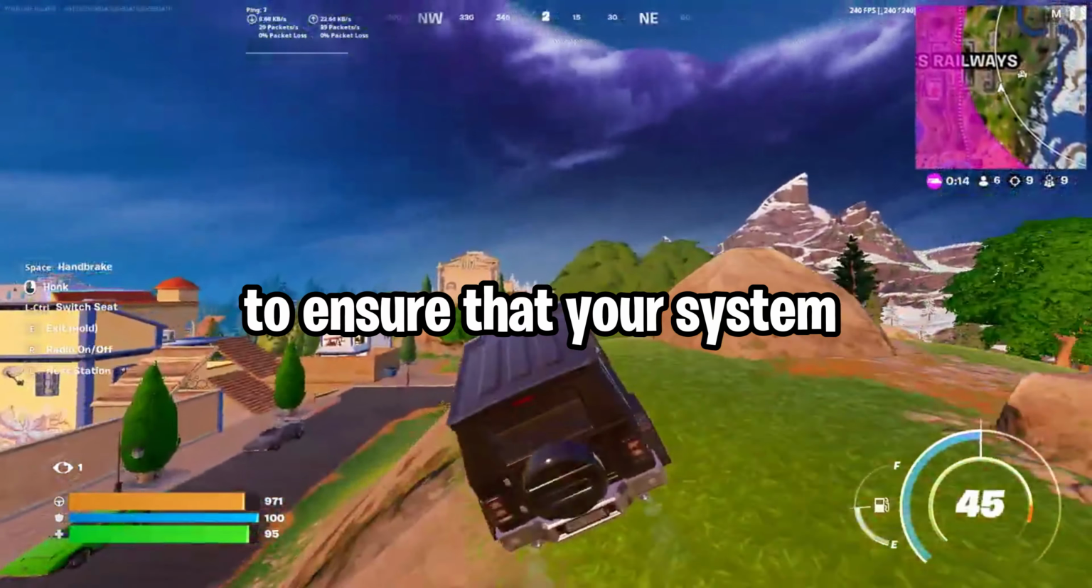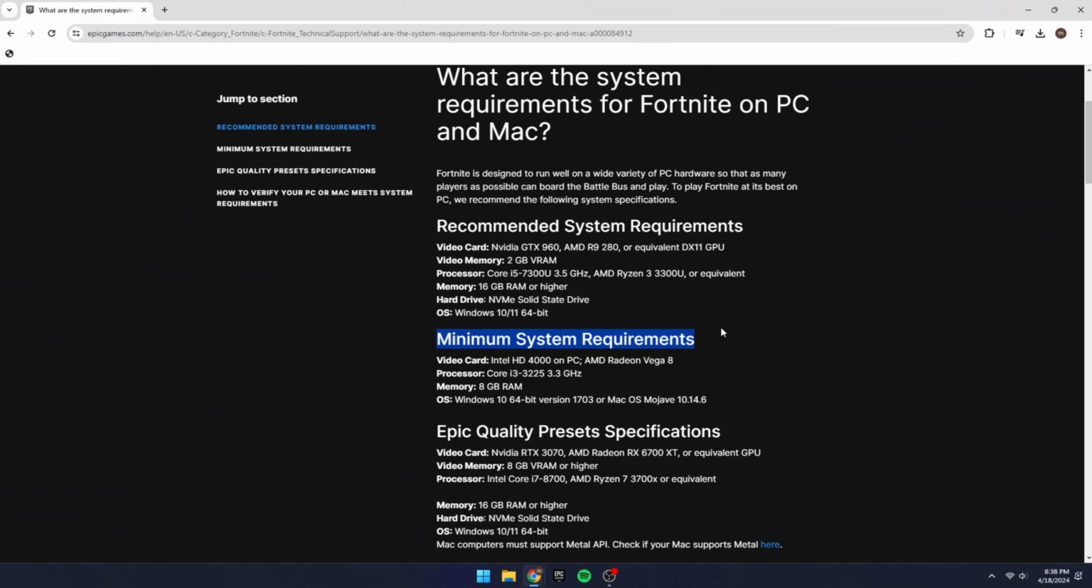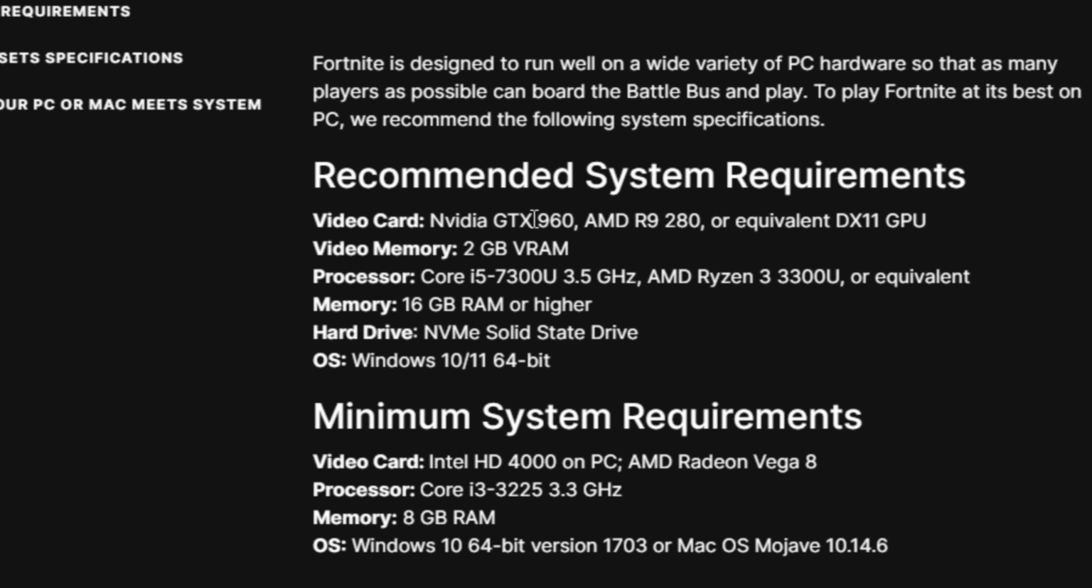Then it's crucial to ensure that your system meets the requirements to run the game optimally. For the best experience, your computer should meet the minimum specifications. Upon clicking on this article, you'll find that the minimum system requirements include an Intel HD 4000 or AMD Radeon Vega 8 GPU, an Intel Core i3-3225 CPU, and at least 8 GB of RAM. The operating system should be Windows 10 or Mac OS. However, Epic Games recommends even higher specifications, including an NVIDIA GTX 960 or above, an AMD R9-280 or above, or an equivalent DirectX GPU with at least 2 GB of VRAM. Your processor should be equivalent to an Intel Core i5-7300U or above, or an AMD Ryzen 3 3300 or above, with 16 GB or more of RAM. Ideally, your hard drive should be an SSD, and the operating system should be Windows 10 or Windows 11 64-bit.